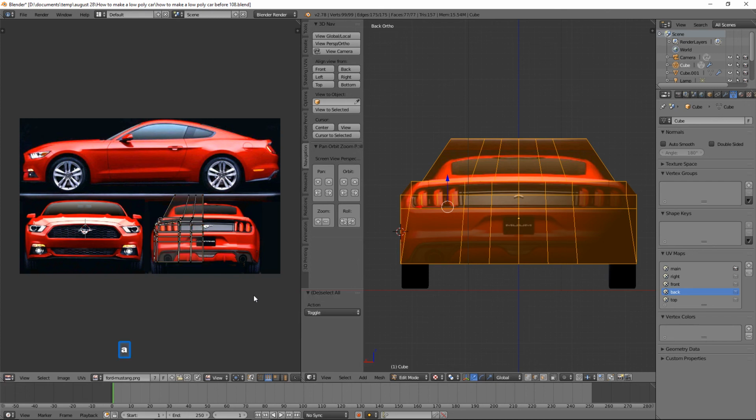I'm going to press A to deselect. I'm going to hover my mouse right here, press B for box select. I'm then going to press G and then Y.